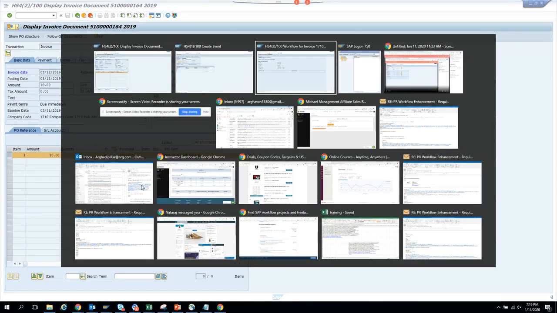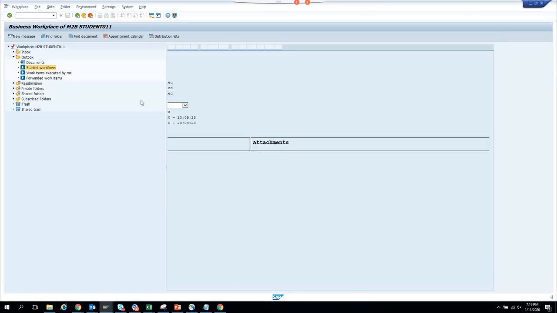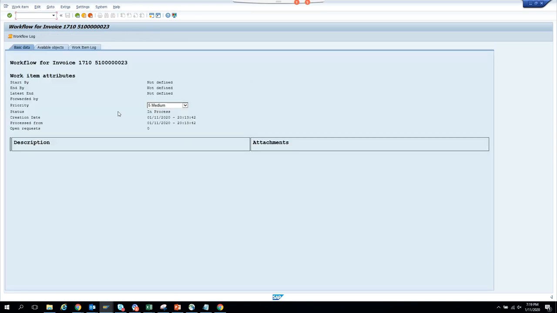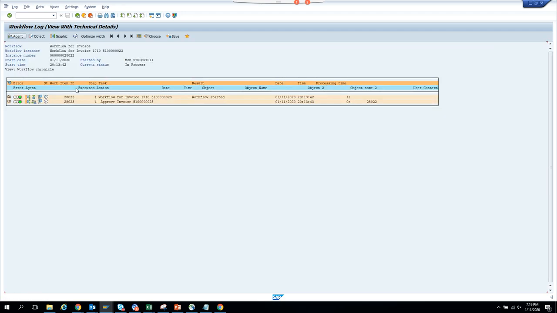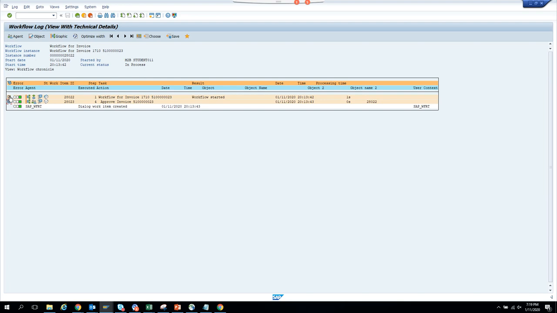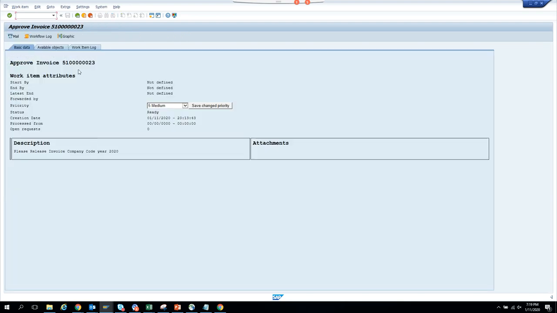Now we'll see what happens. So this workflow got triggered. Okay, so it's still not there. It's pretty different. So it has this one, but it doesn't have anything here. So let's see what we can do.